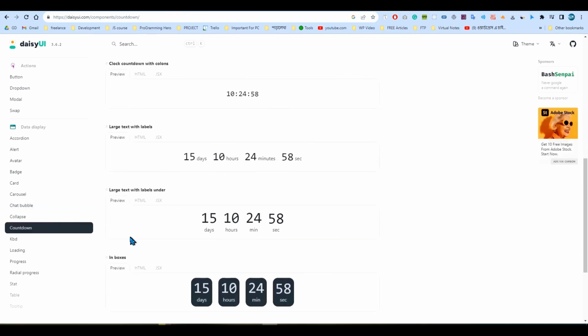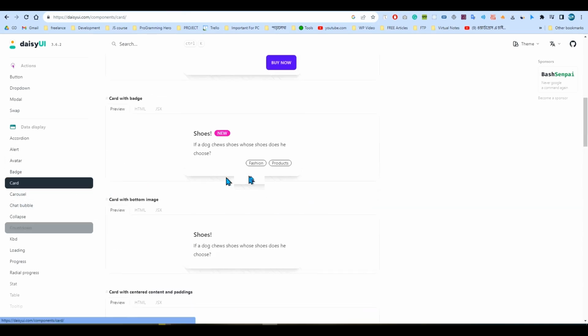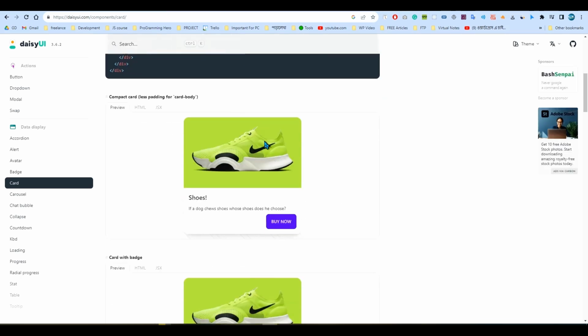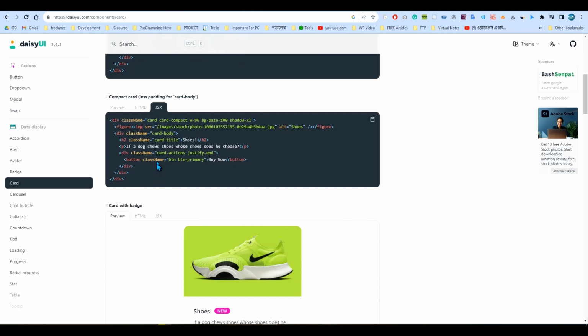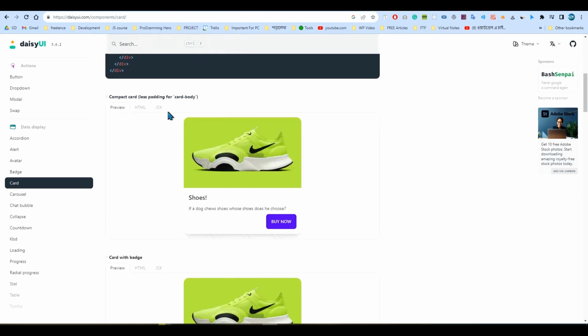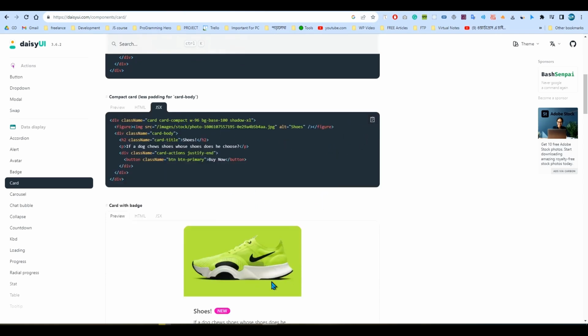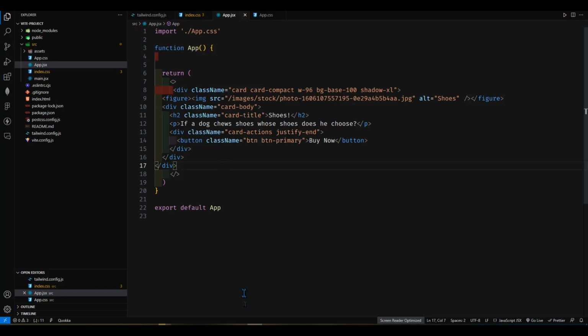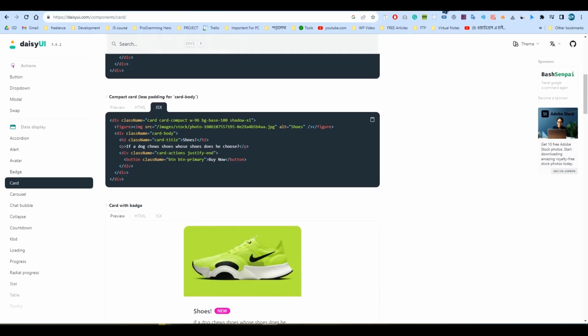Now we have to test with any DaisyUI component or anything that comes from DaisyUI. Let's choose a card. That's fancy. Let's choose this one and copy the JSX file. Let's go to App.jsx, paste it.